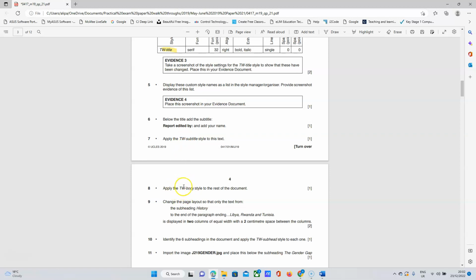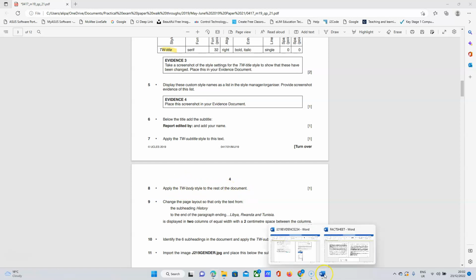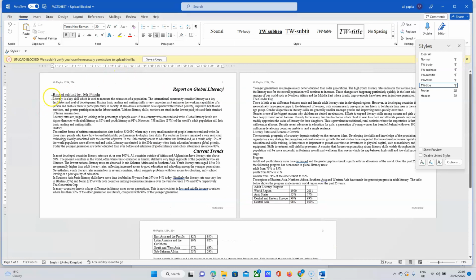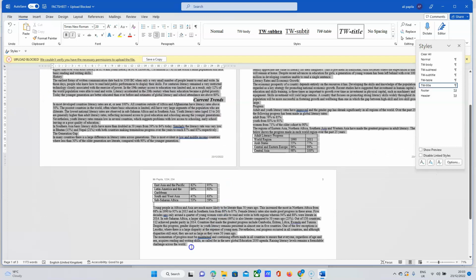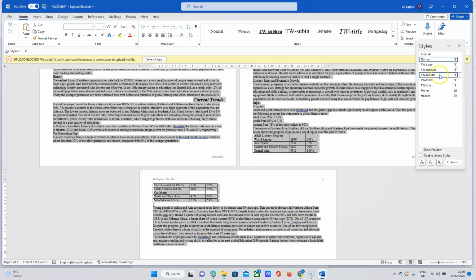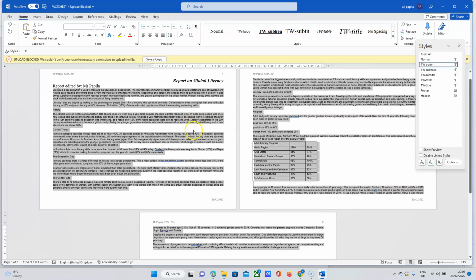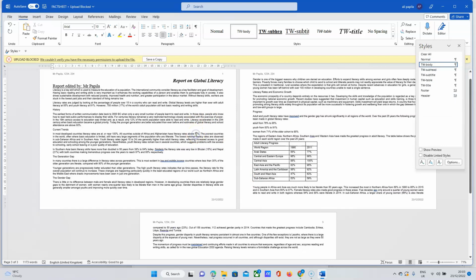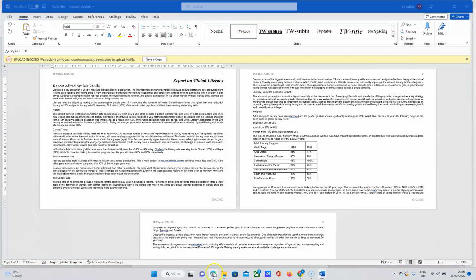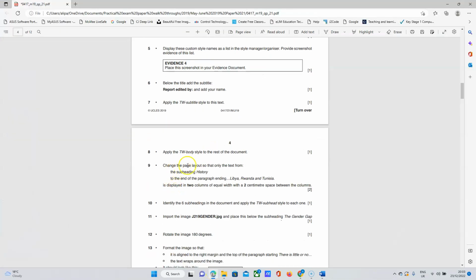Okay, where apply the TW style to the rest of the document. Okay, so we're gonna select all the text, and TW body style is applied to the rest of the document. Okay, so that's done.